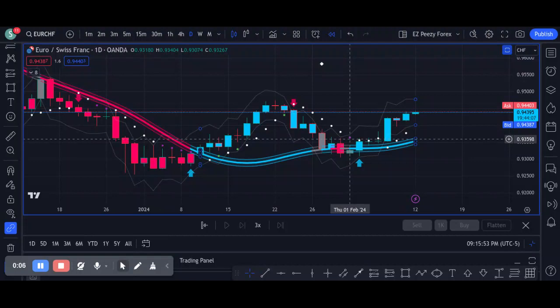I know it's been a minute since I've talked about the SSL Hybrid. This is one of my most successful series on the channel, so I wanted to revisit it. There were a couple of questions that I wanted to talk about. I wanted to specifically discuss the dots. I had a question about the dots and can they be used as a stop loss?